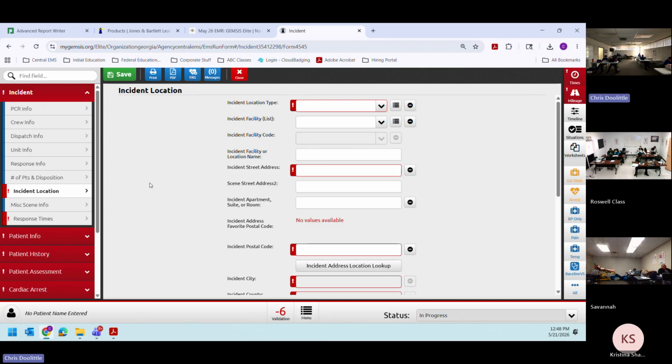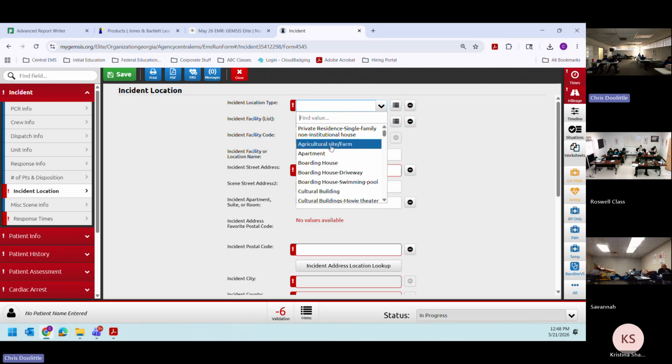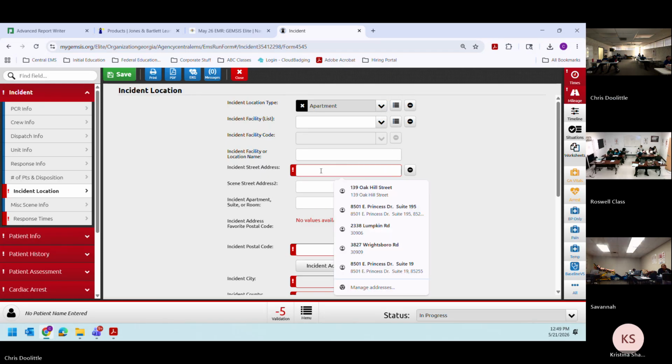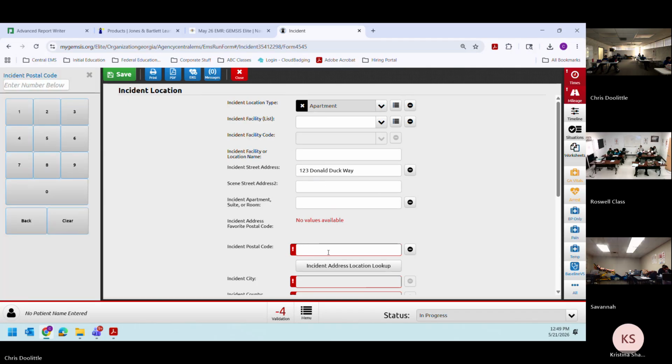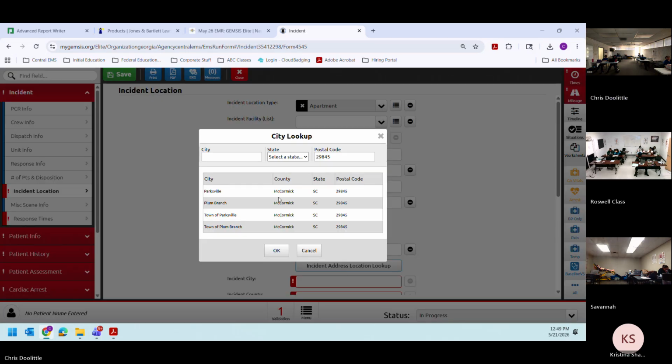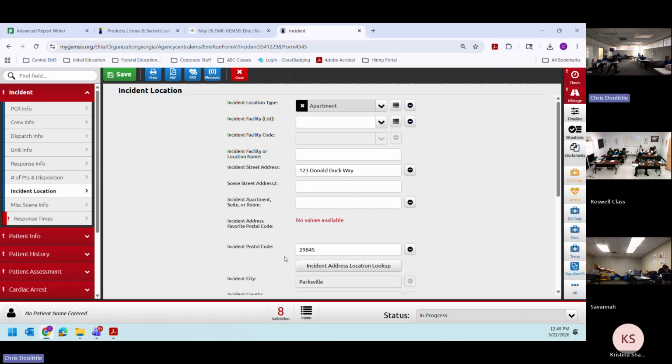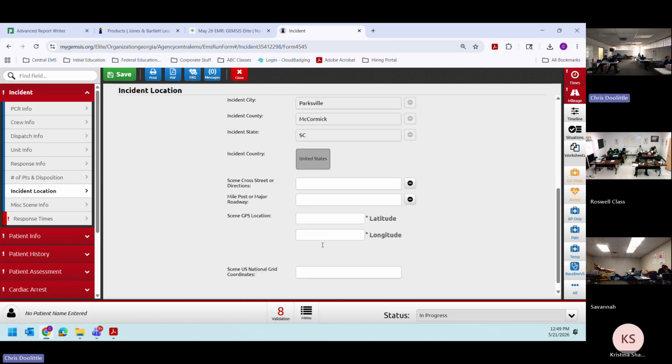Make up an address. Incident type was going to be an apartment at 123 Donald Duck Way. Put in the city. Now, a PCR does have an address on it. You're more than welcome to use that one if you want to, okay? I just like playing a little bit with stuff.